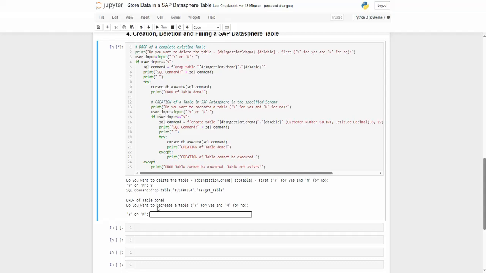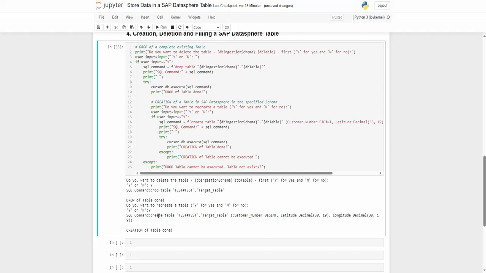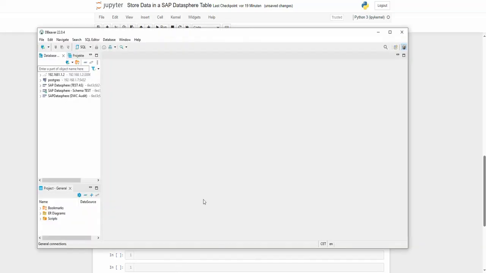And now we are in this section here. Yes, I would like to recreate it. With this SQL command, the system automatically creates a new table within this schema. Let's check it. We know it from a former video.